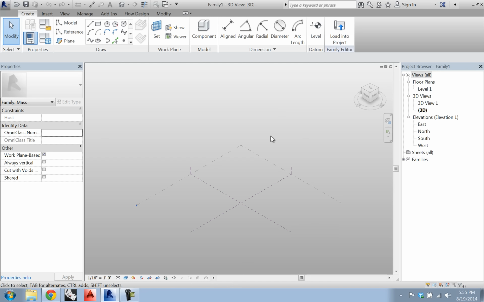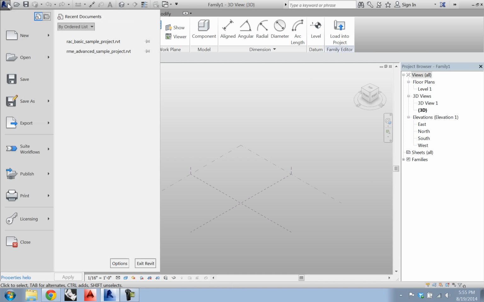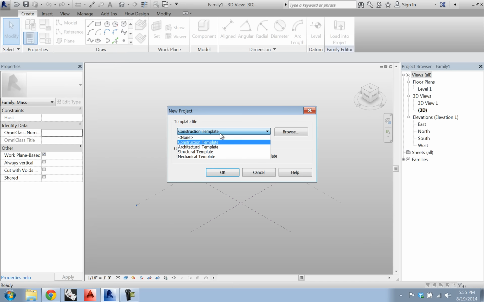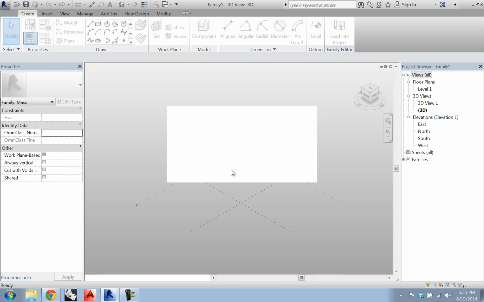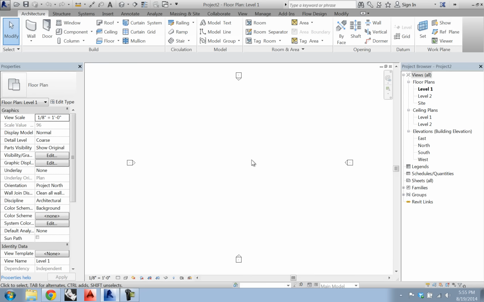The conceptual mass can be done here as an individual file that's saved and then loaded into a project file. Alternatively, it can be done as a part of the project file, and that's how we're going to do it today. So I'm going to come back up here to the small R and create a new project. This can also be done at the top.